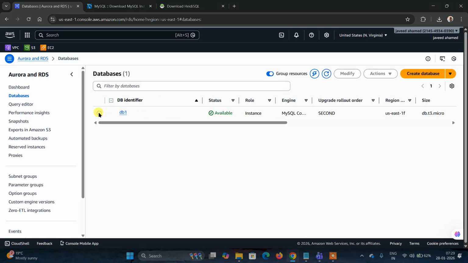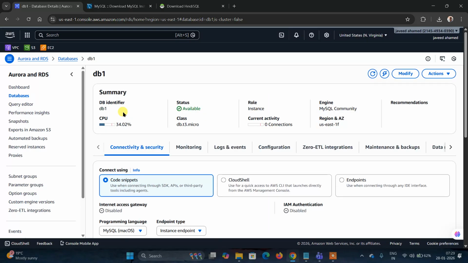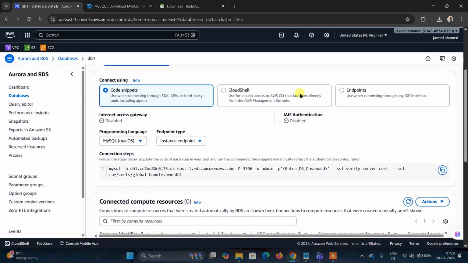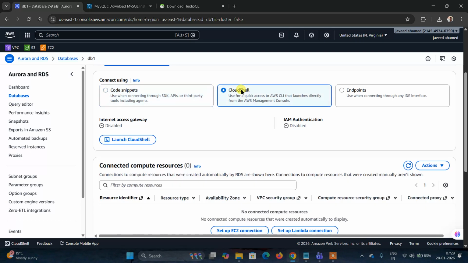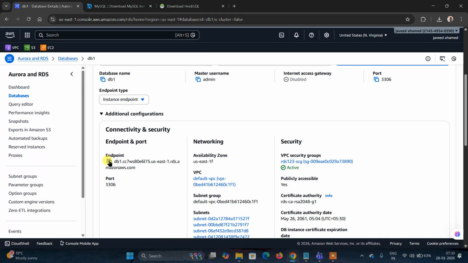Now the database is created. How to check this one? Click on DB. To connect, multiple options are there. One is the code snippet, second is the cloud shell, and third, from here directly you can connect. Or you can use the endpoint. Select the endpoint here and just copy this endpoint.